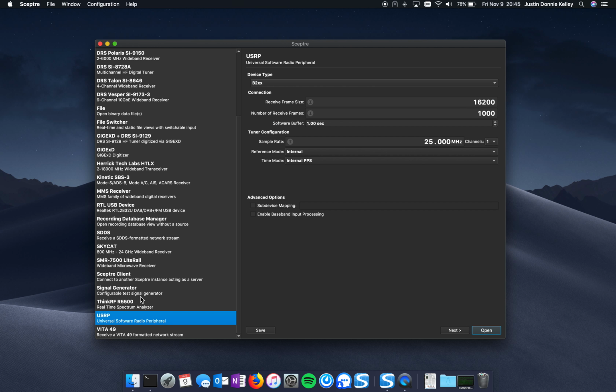So when you click on the selection you want or the receiver you want, you're presented with a few generic options here, most of them having to do with the connection. The B200 Mini, for those that aren't familiar with it, is a USB device, so needing to input an IP address isn't necessary.